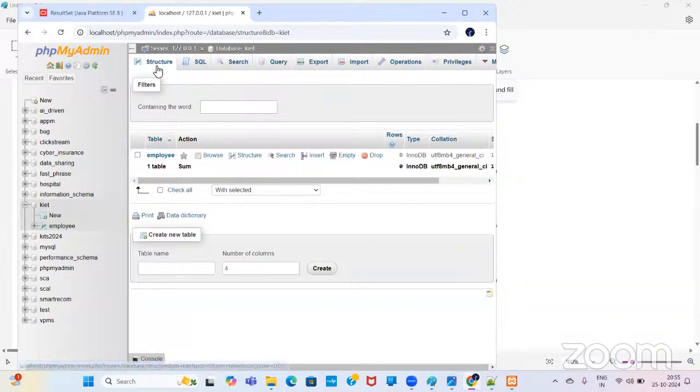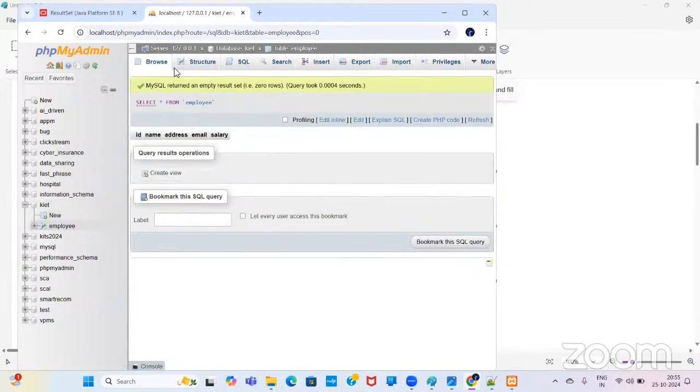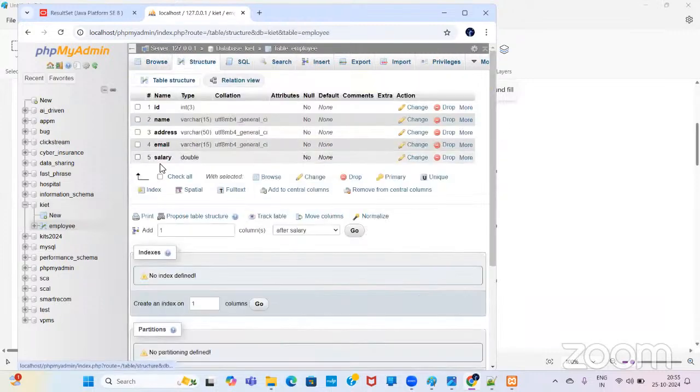The database name is kite. Inside the kite database, I have created an employee table. It contains five columns: ID, name, address, email, and salary.